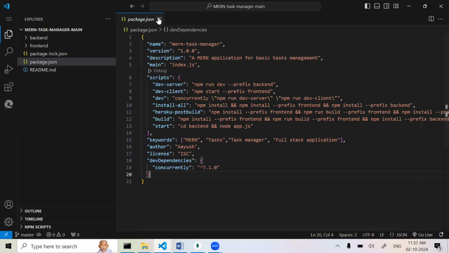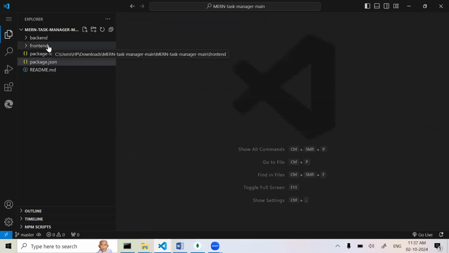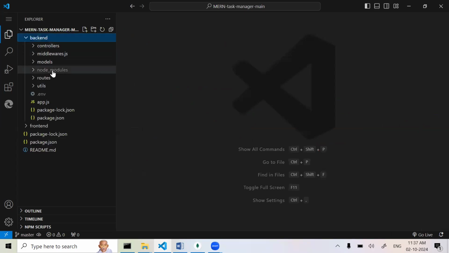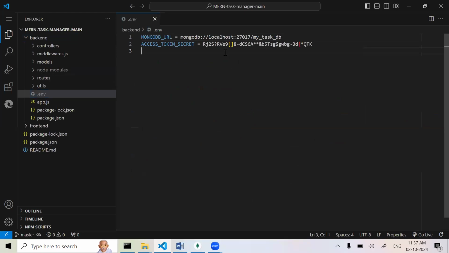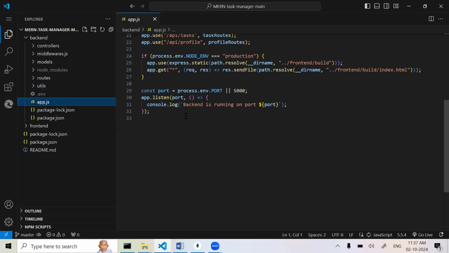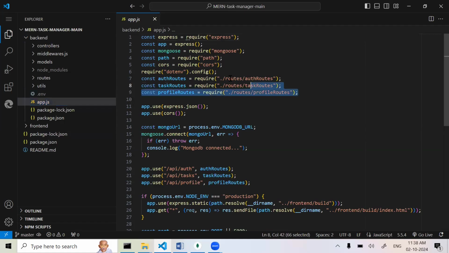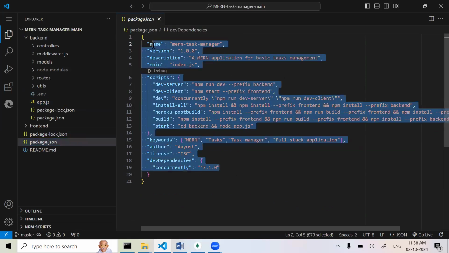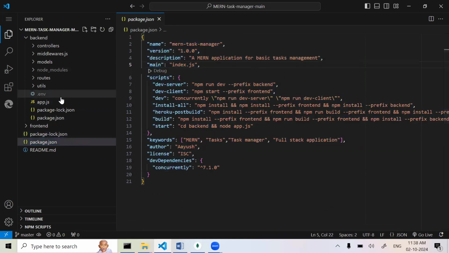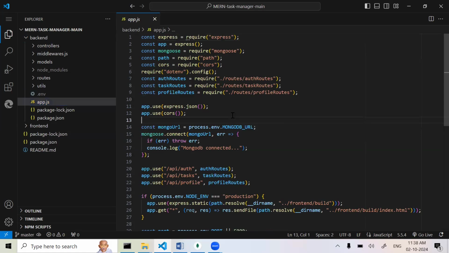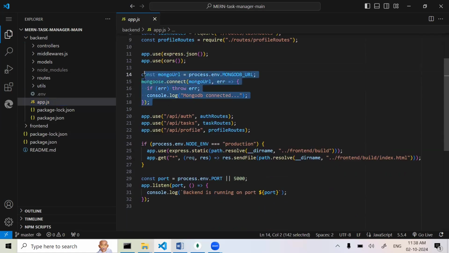In this, we have two: one is backend and another one is frontend. In backend, we have .env, which is the MongoDB URL for connecting backend to database. The app.js is the main file for backend. In this, we imported the libraries and we installed the packages for backend. And also there is routing for the MongoDB env.